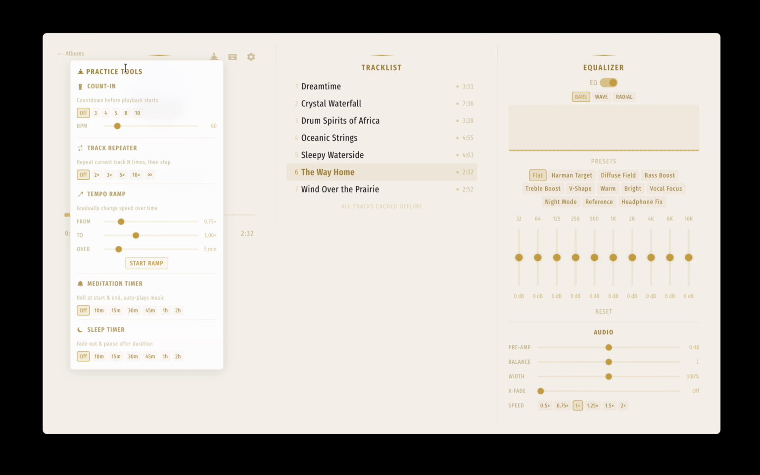Now here we have the practice tools. We have a count in. So in case you are practicing a Tai Chi form, you can have like 5 seconds and then the sound will start. You can also adjust how fast it will count. So this might be useful if you want a higher count tempo. You can set this up here.